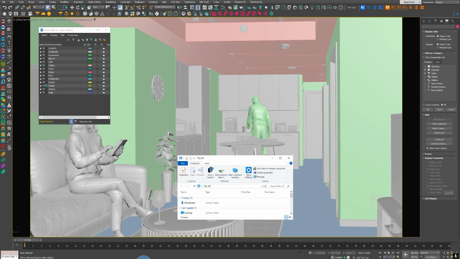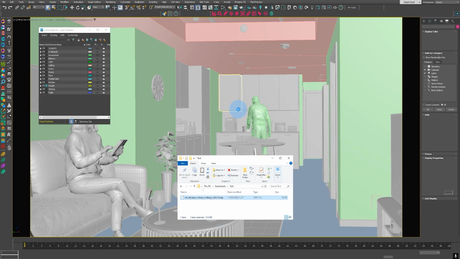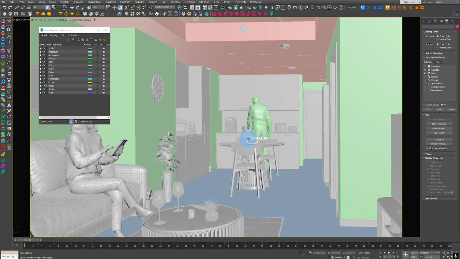So the first thing I want to do is go to the folder. I've got test one here. So I've downloaded this from the website. So what you're going to want to do, just drag the MZP file straight into Max. That is now installed. To access it, you want to get to the, let's just shortcut it here. I'm going to jump in here.